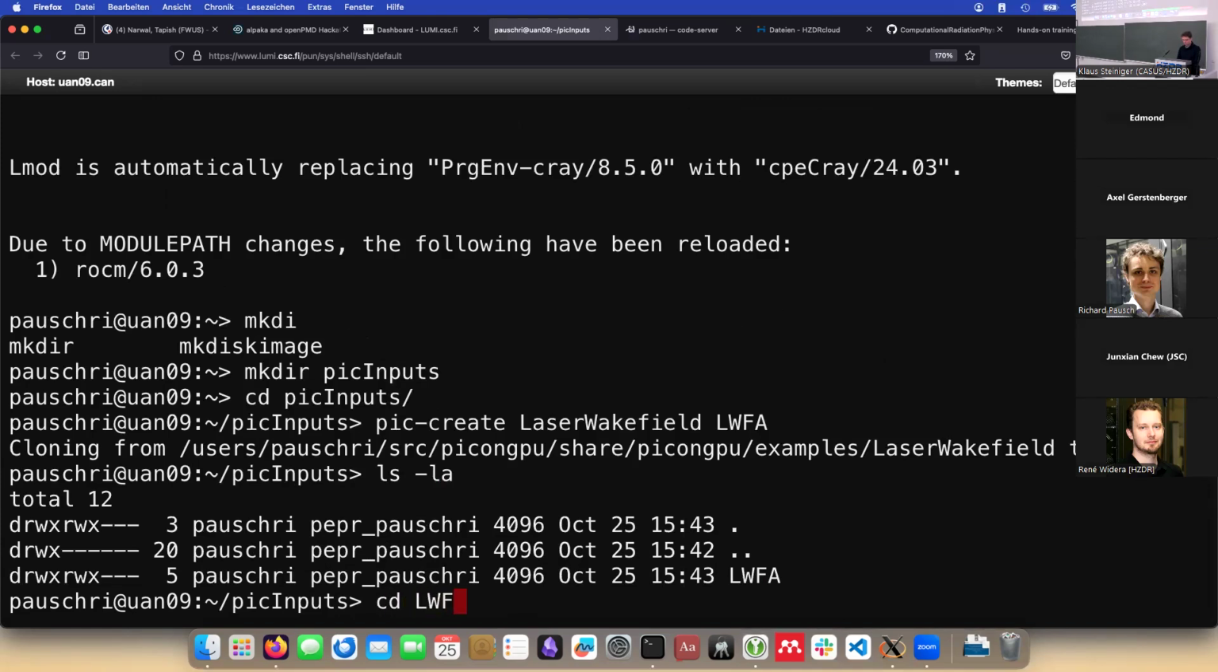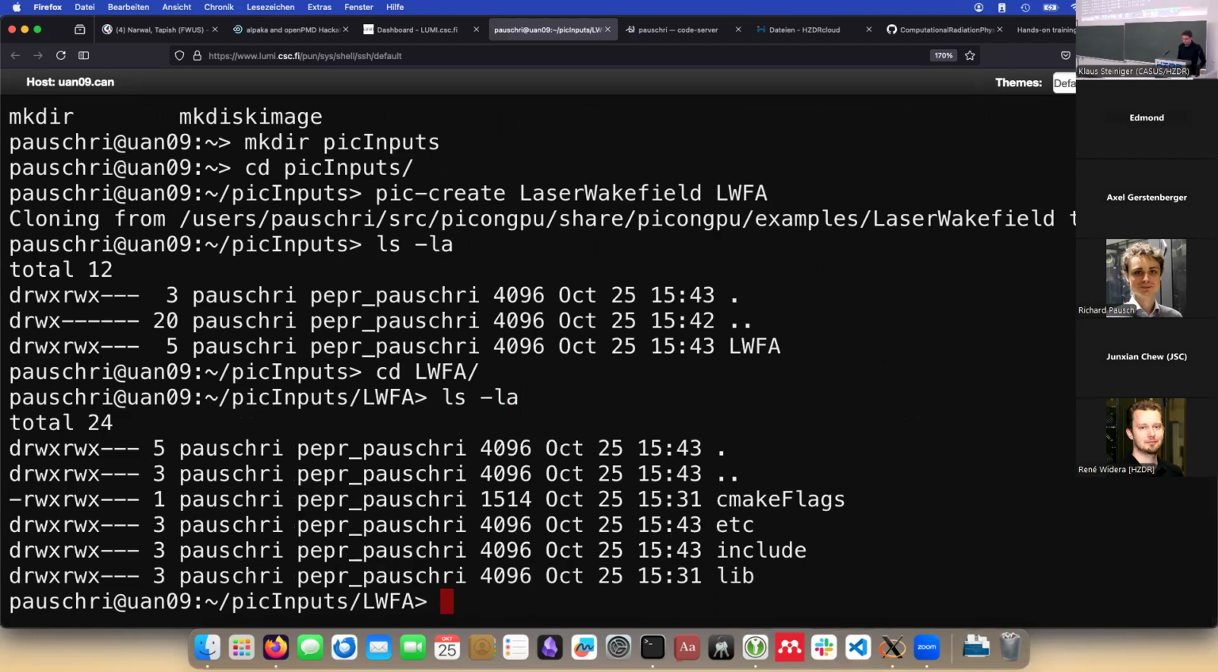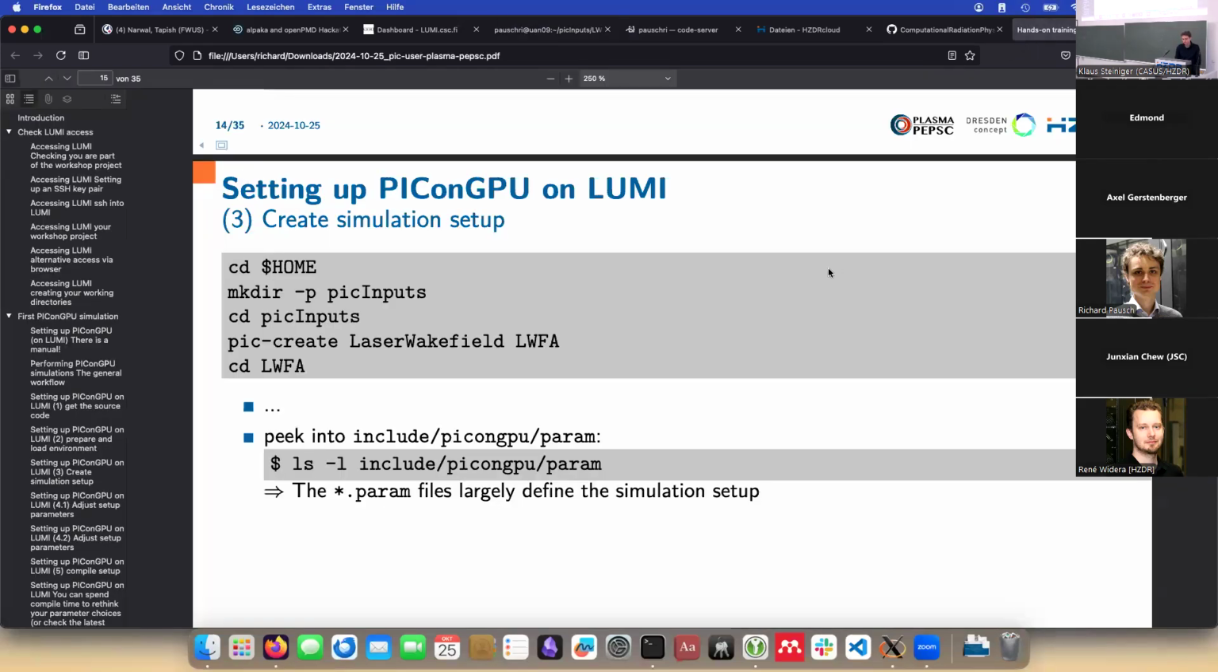Okay, and now you see this has been empty before. There is an LWFA setup. Just to briefly look at that, there are CMake flags, for example, compile cases. We ignore that for now. There's etc, our runtime configuration and cluster setups copied in there. There's include, which are our compile time parameters. And there are some libraries for whatever analysis we want to do, perhaps. Okay, so let's go back to our PDF.